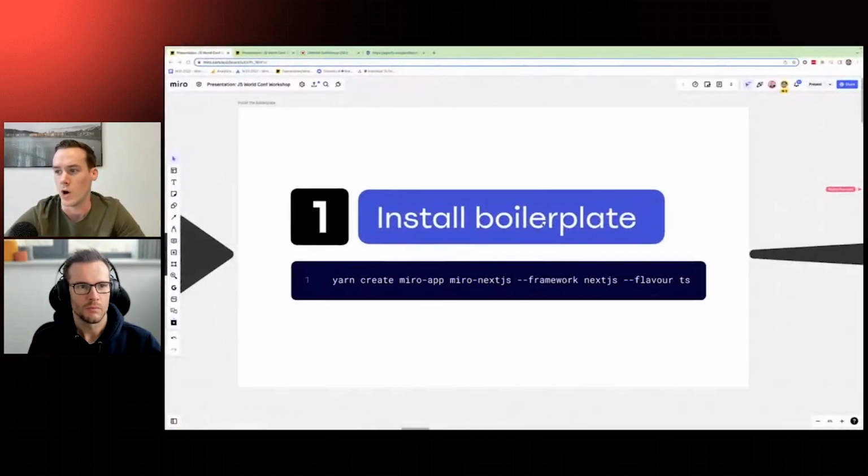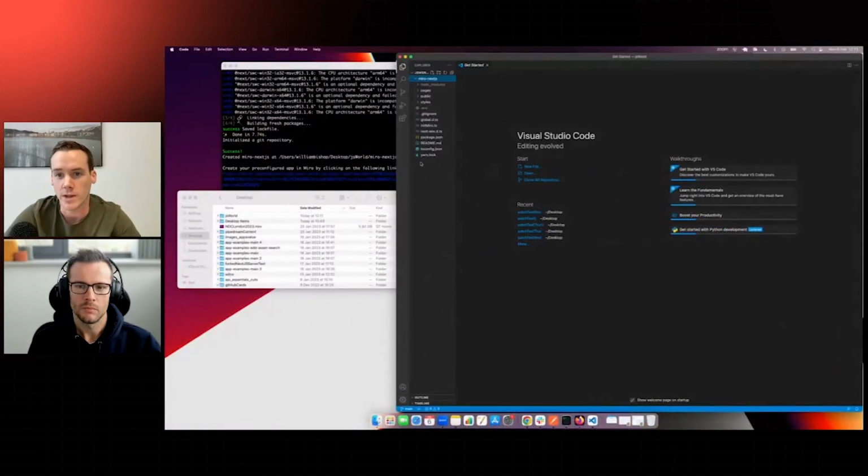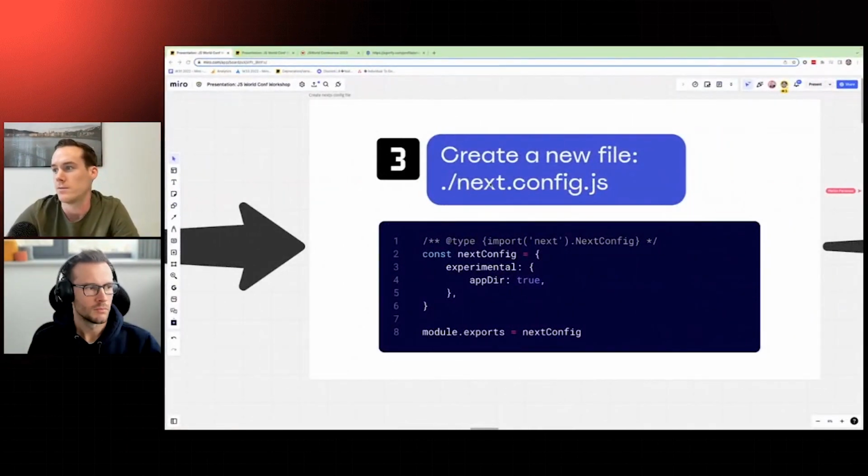Now back to our steps here. The next step is we're going to want to create a new folder in the root of our project called app. This is the directory where we'll be primarily working. So when you open the Miro Next.js project, create a new folder right within the root called app. This is where all the beta functionality in Next.js is going to live for us and allow us to play around in this kind of test environment, so to speak. Once we've done that, we're going to create a new file, and it's going to be called next.config.js.